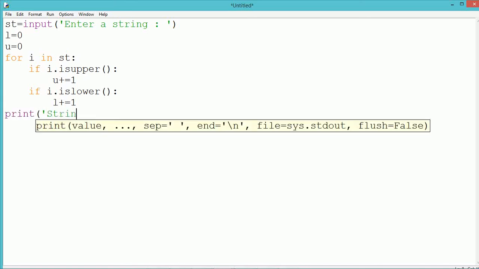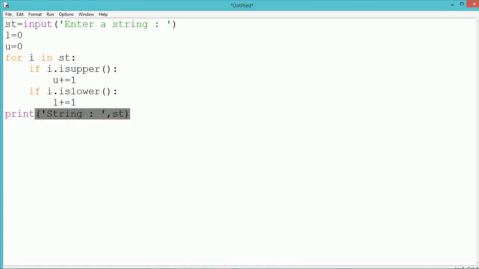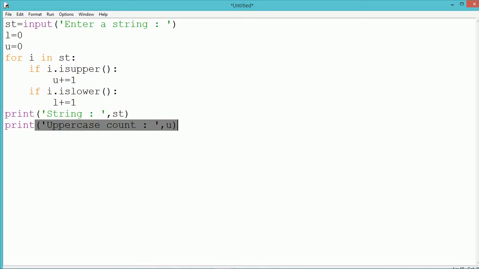The details will be printed: the user entered string. The user entered string is there in the variable st, followed by the number of uppercase count. The uppercase count is stored inside the variable u. Then the number of lowercase count.